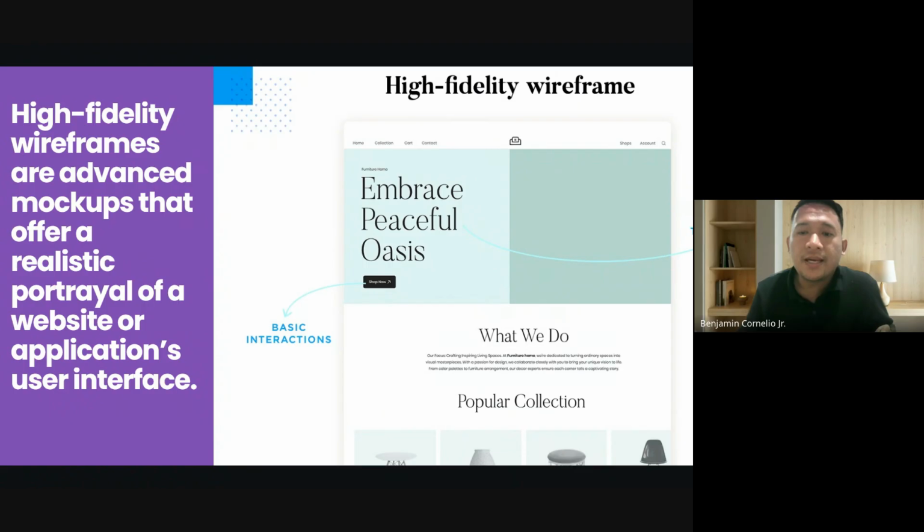Realistic portrayal of a website or application user interface. So they include intricate details, as I mentioned: specific typography, color schemes, imagery, and interactive elements like buttons and menus. So high fidelity wireframes often simulate the actual experience, including hover, clickable elements, and dynamic content. This level of detail helps in visualizing the final product more accurately and allows for thorough testing of design and functionality.